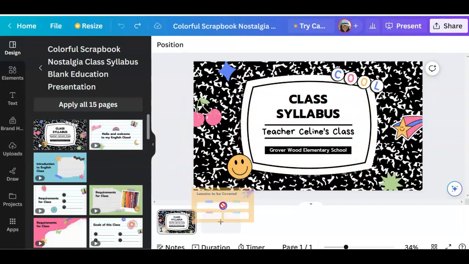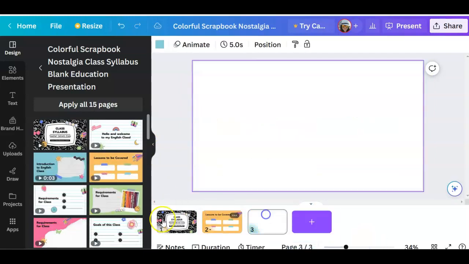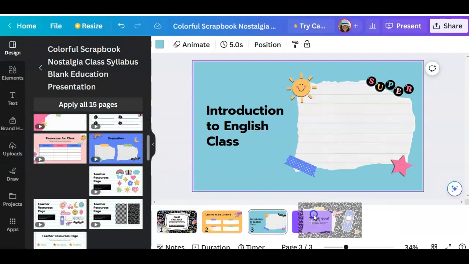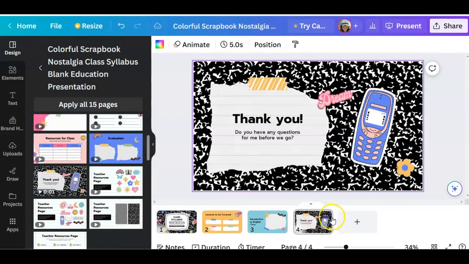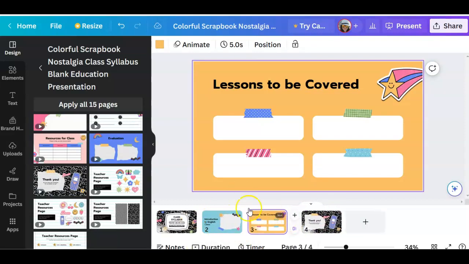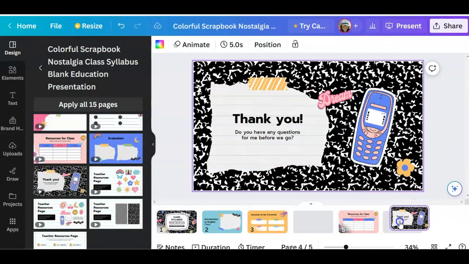So I'm going to choose this one. I'm going to choose this one. Do you see how I'm just dragging it? Oh, I'm going to use that one. And I'm going to use this one. Now say I want to change up the order. I can do that. I can say, okay, I want this one instead over here. So I'm just dragging and dropping to add my slides.